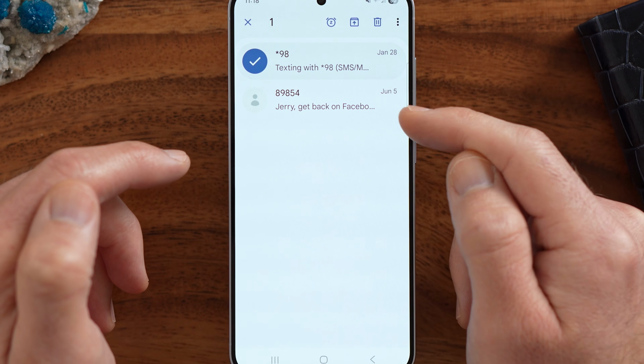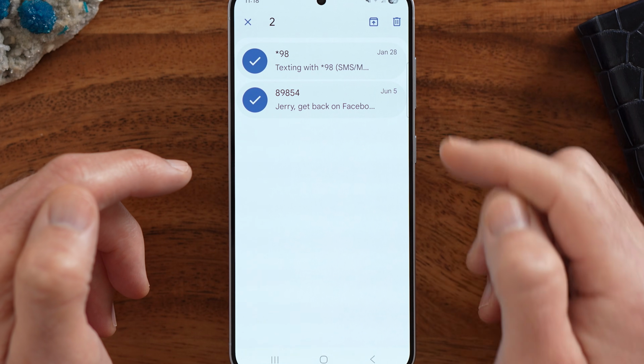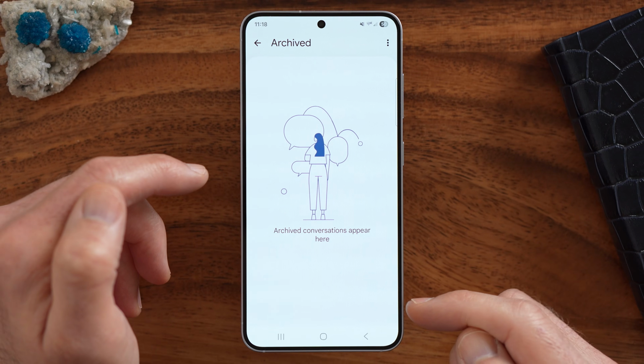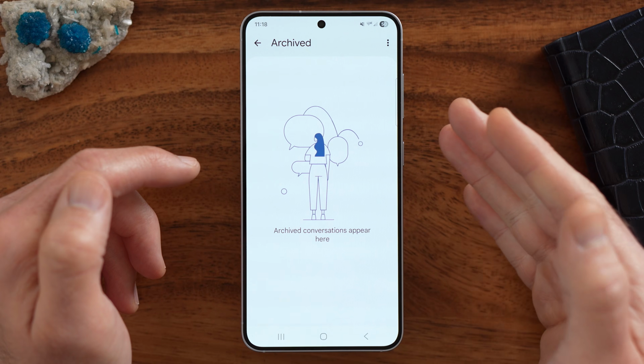So unfortunately, there's no quick and easy way to choose all of them besides just taking your fingers and dragging down, but we can select them and hit Trash and Delete, just so that we have cleaned up all of those archived messages if you don't need them.